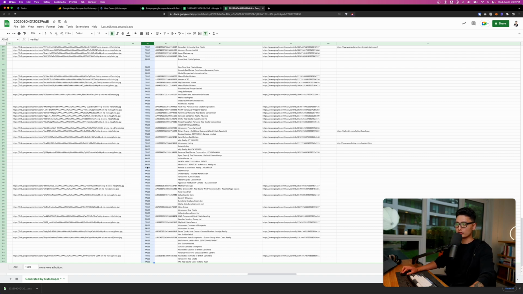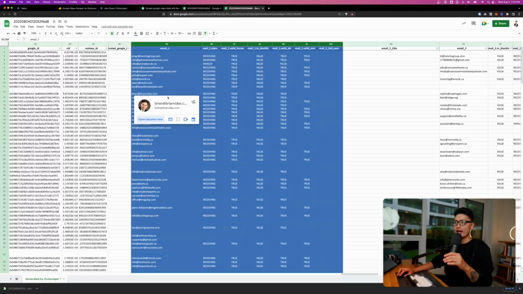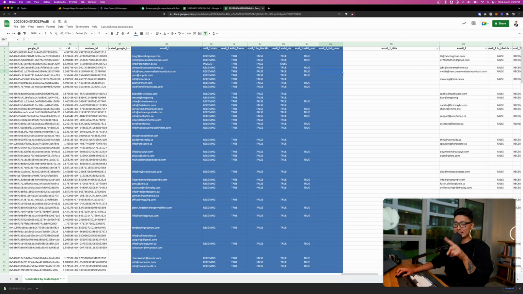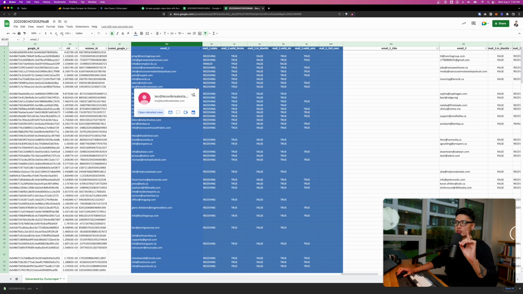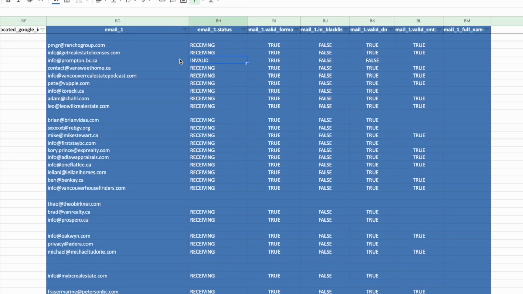If I scroll all the way to the bottom, you can see from here all the way to here, there's lots of false verification. That is definitely something you can address and maybe reach out to them, right? And here's the most important part, which is the email, right? You can see here we pulled all their realtors' or agencies' emails. Not only that, the most important part is you want to check the status. You want to make sure this is not invalid. It's receivable or receiving, right?